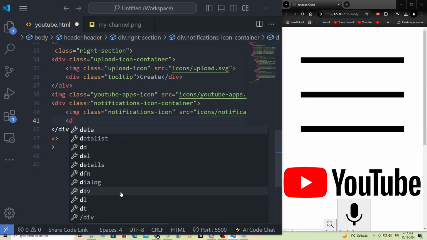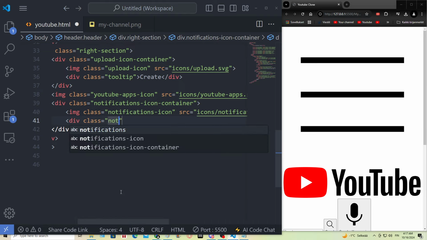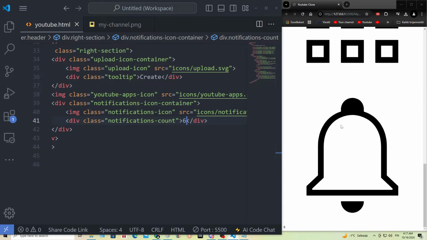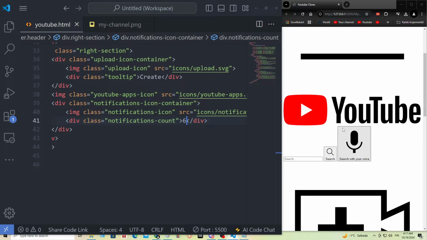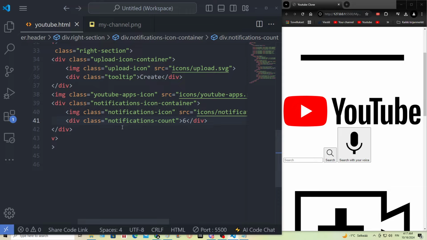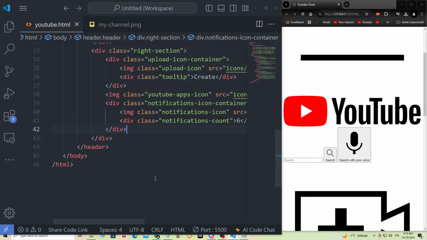Then we need a div element with the class of notifications count. Let's set this one to be like 6. Okay. So yeah, we got all these elements right now. They are absolutely huge, but we're gonna fix that real soon. After this div element, I got one more image that I gotta add.